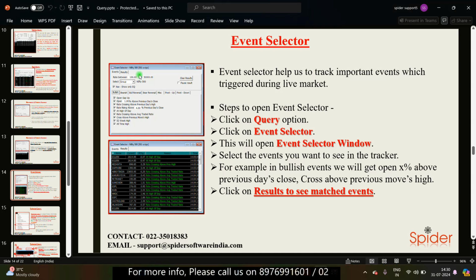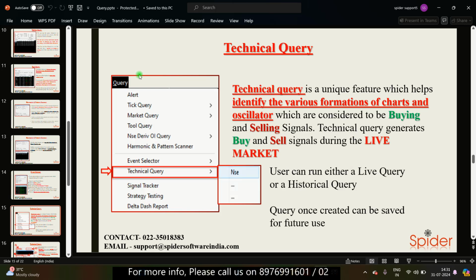So the event selector helps us to track important events which are triggered during the live market. So we just saw we had a variety of events that you could choose from: bullish, bearish, bull reversal, bear reversal. We had a variety of conditions that you could choose from. So you can specify the conditions that you want to see, those events which you want to see, and the event selector will inform you about them. Next, we have the technical query feature.